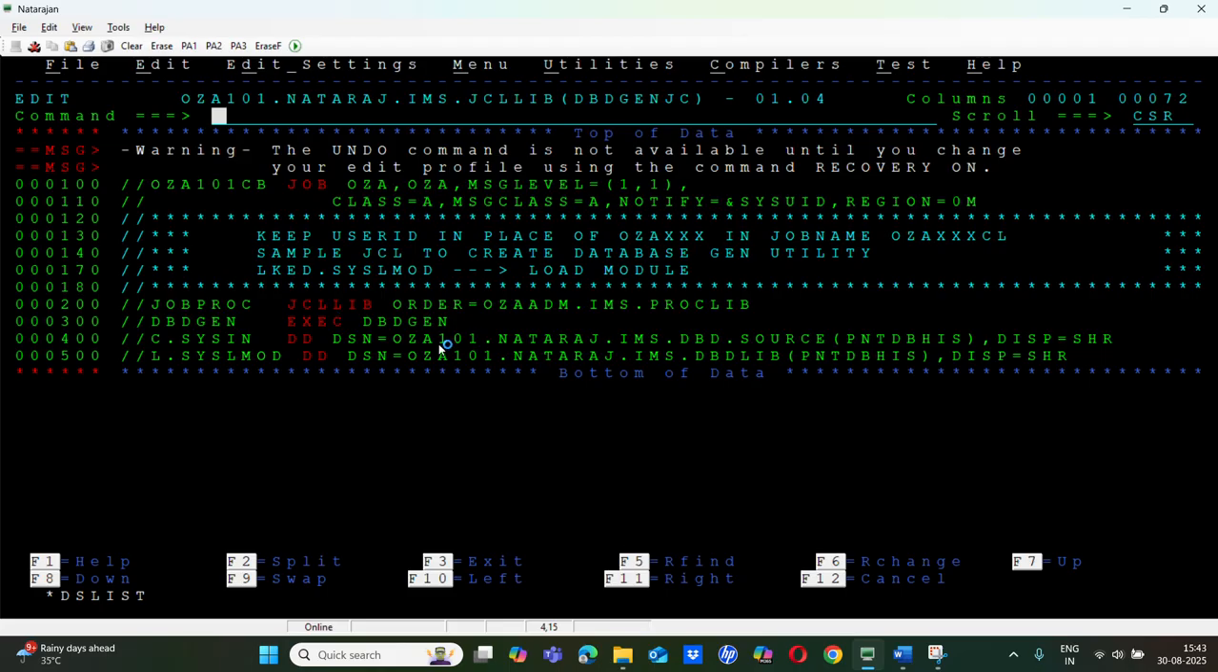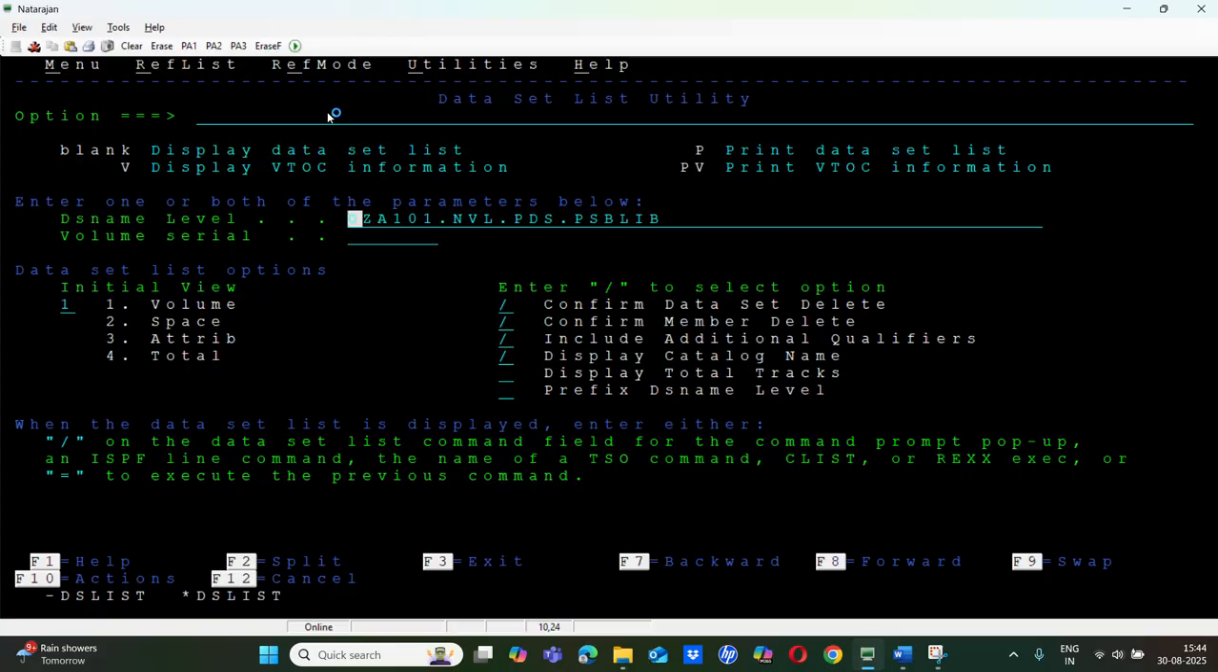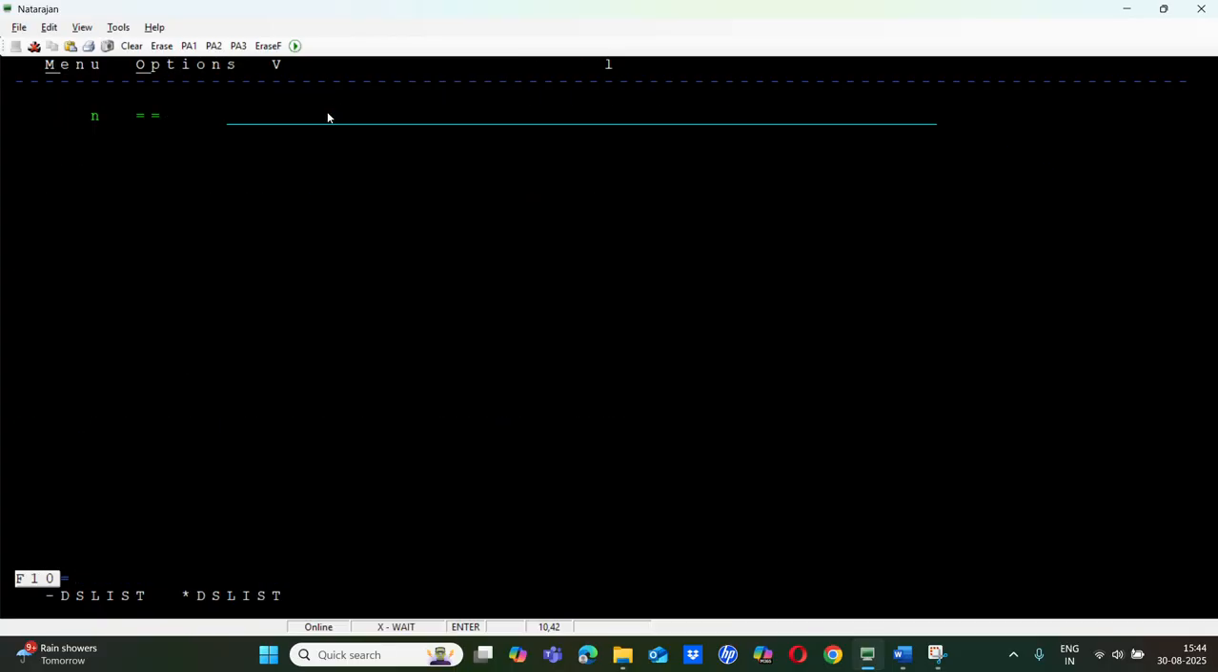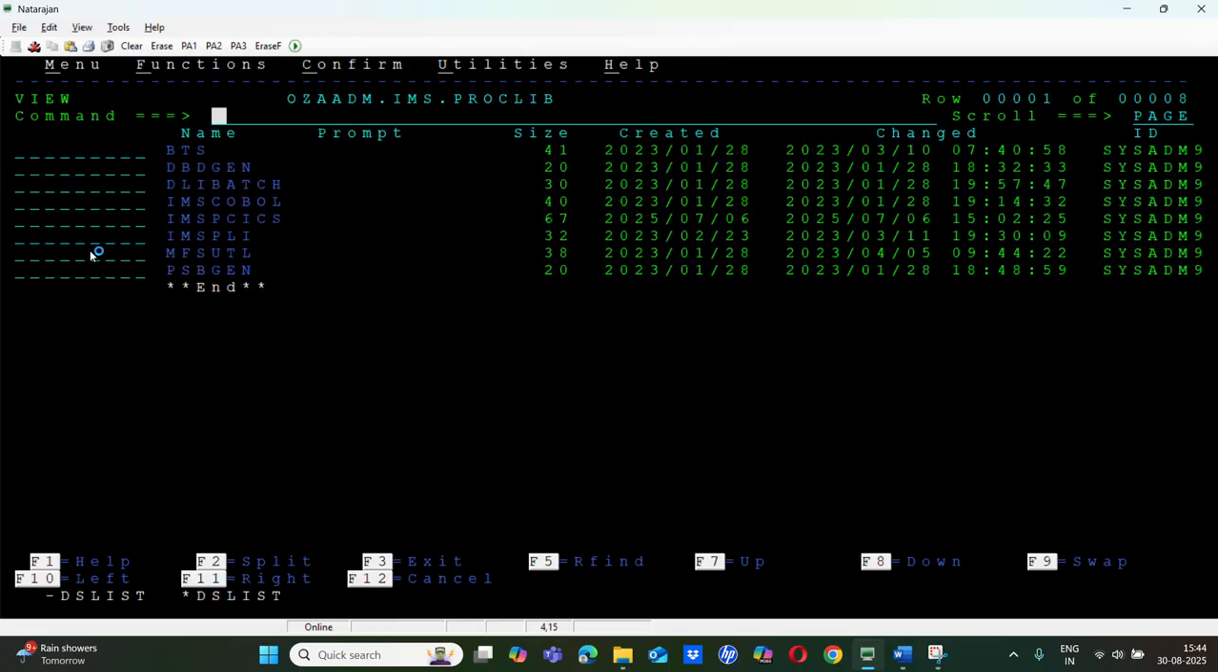Let me show you this particular DBD Gen. Here you just need to give your source in the SYSIN, and in the LMOD you will get the load. I have already created my library, so that's why I have given it. If you haven't created that, just create your own library for this load. Let me show you the code as well, this is our DBD gen.